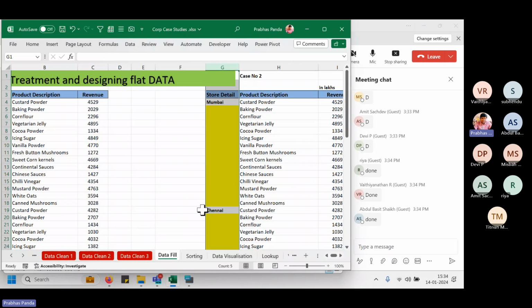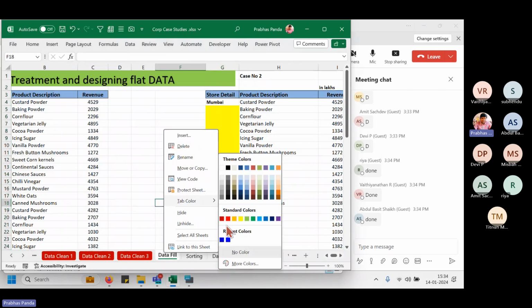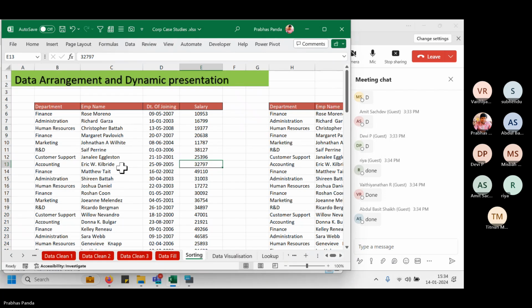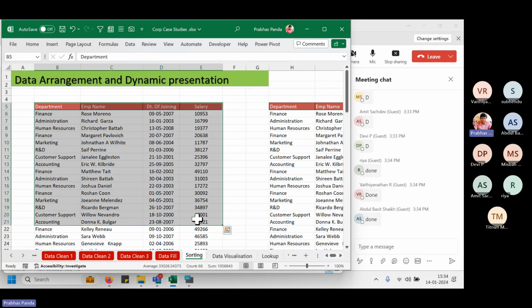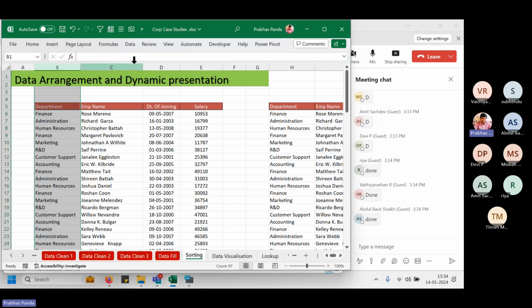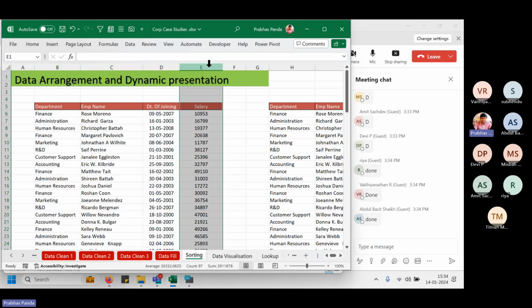So let us go for our next sheet, called sorting. Here, let us see what we need to do, the problem statement. Suppose my boss asked me, Pravas, get me the employee related records. So I gave a respective T code, and I got my 10,000 records in this format, having the data as department name, employee name, date of joining, and the salary. My boss is not happy watching that.